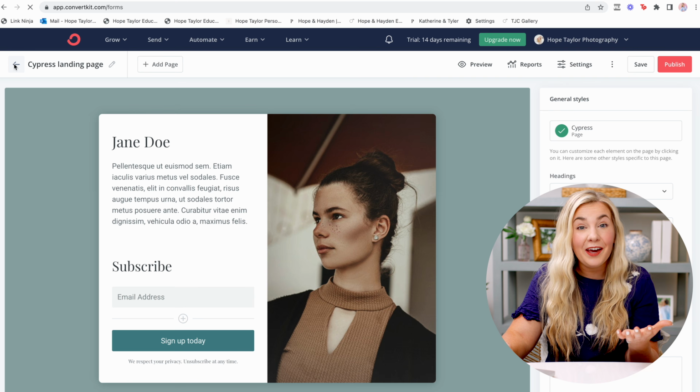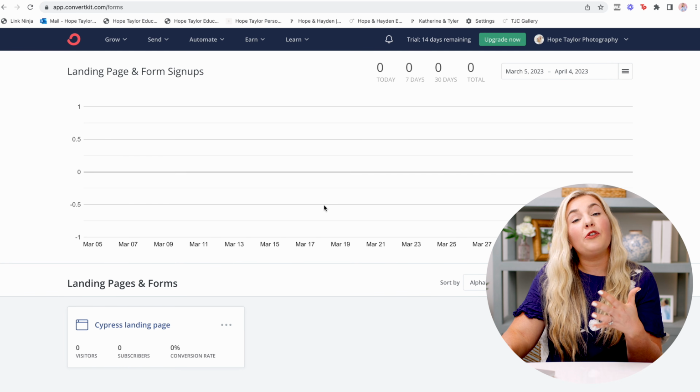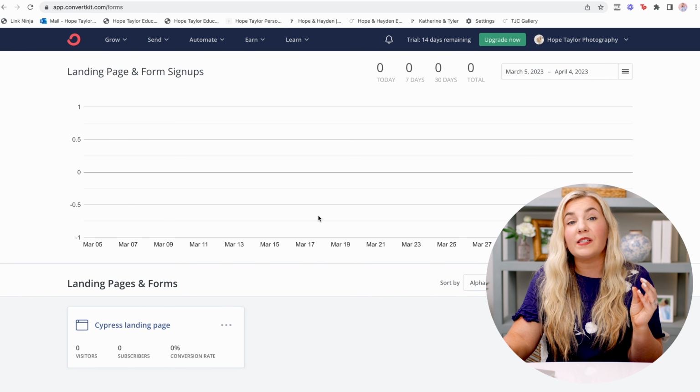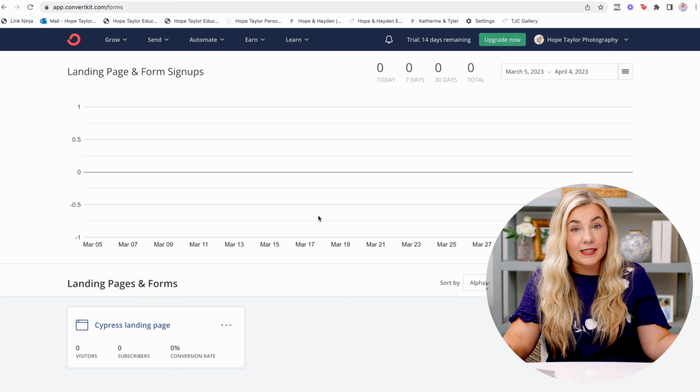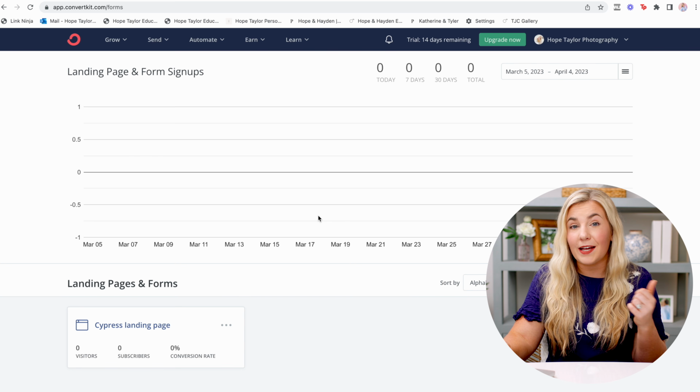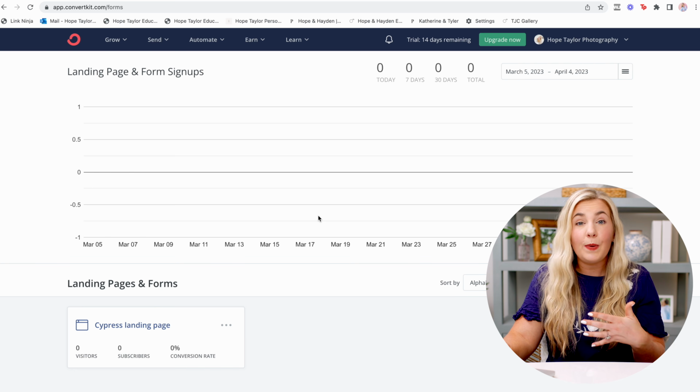But option B, what I prefer to do, is you can create what's called a form where somebody enters their name and email, but it can be embedded on a different website. So for me, I host my website on Showit. For you, that might be Squarespace or GoDaddy or a different platform, but you can take the HTML code and embed that form on any web page.